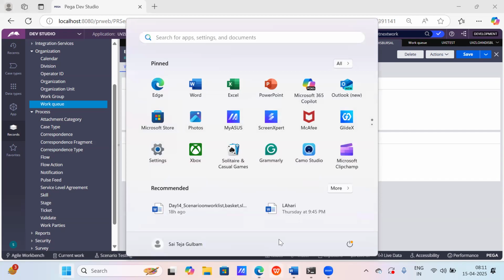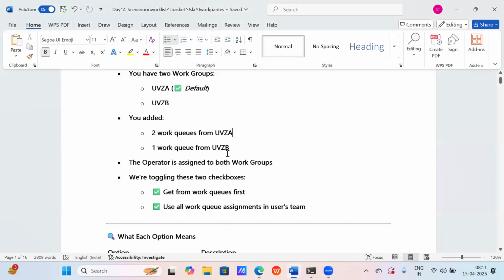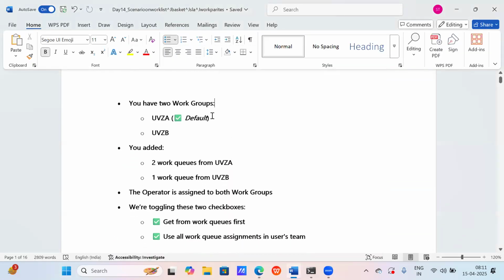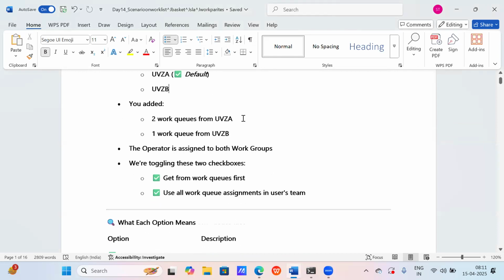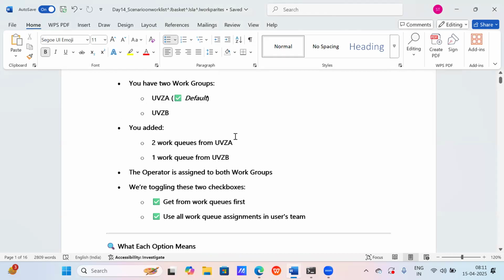Okay. Now if I go back again here, it says that an operator profile is having two work groups, UVZA and UVZB. Here, now you added two work queues for UVZA. So UVZA is having two work queues. UVZB is having only one work queue.